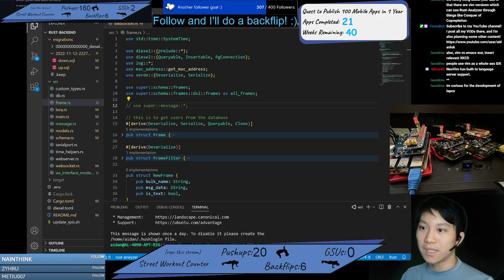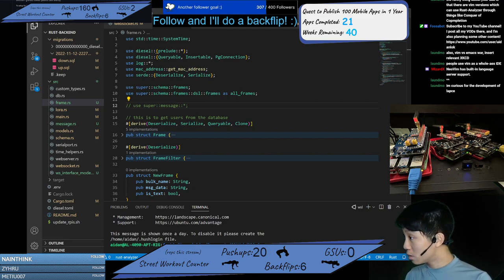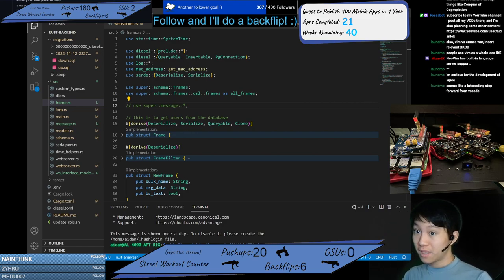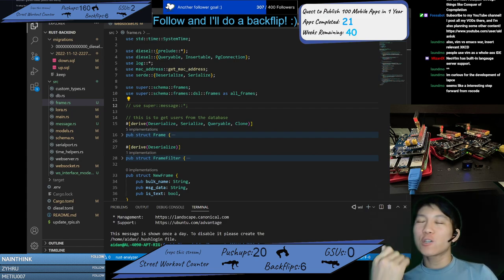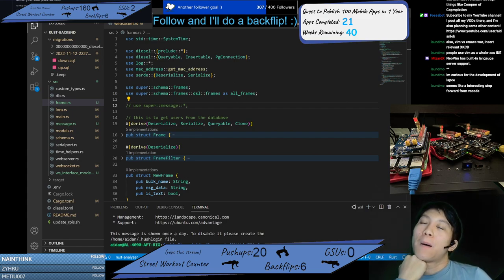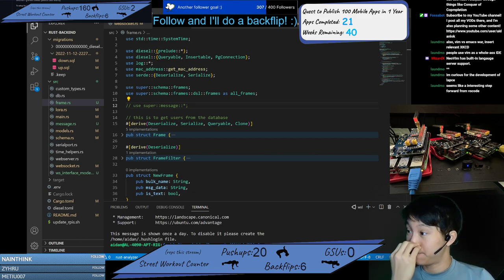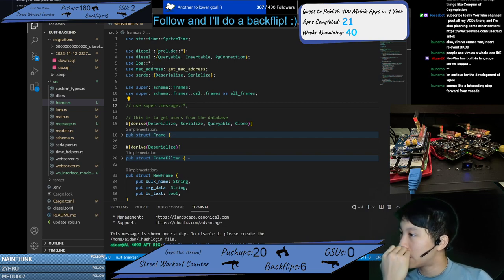I'm curious for the development of LapCE. What is LapCE? Oh. Ooh, this is cool. You know what this reminds me of? This reminds me of Atom. But it's specifically for Rust. Which is very, very interesting.